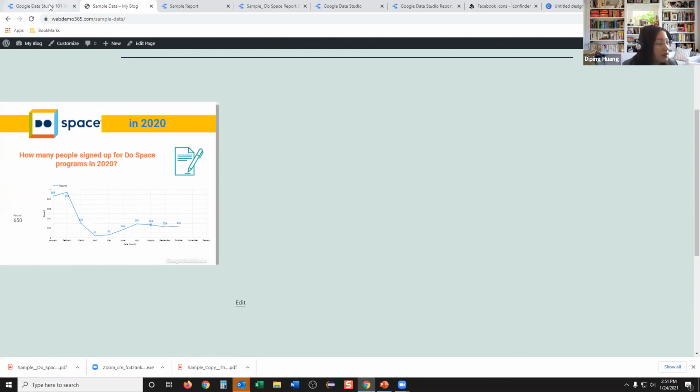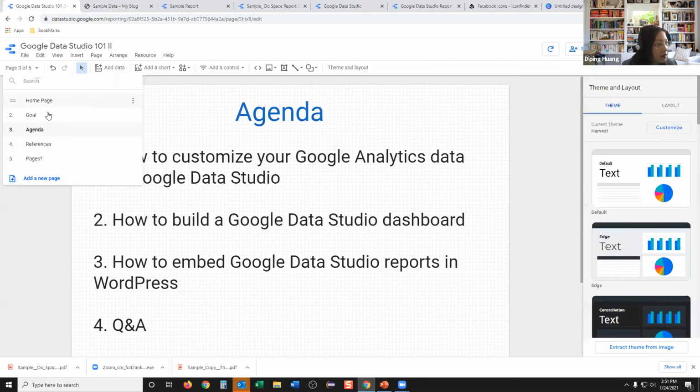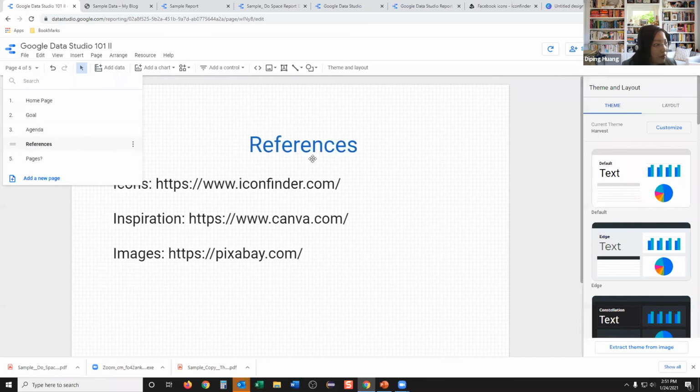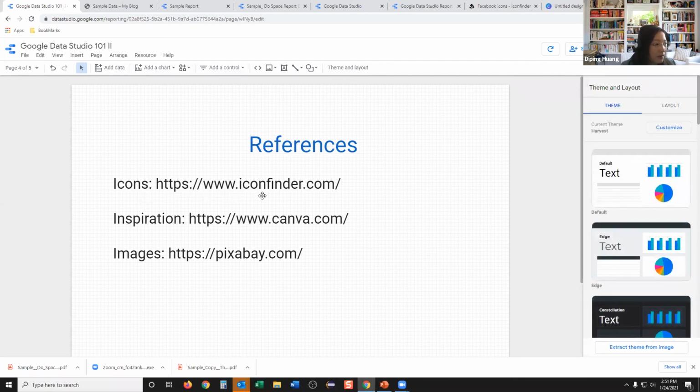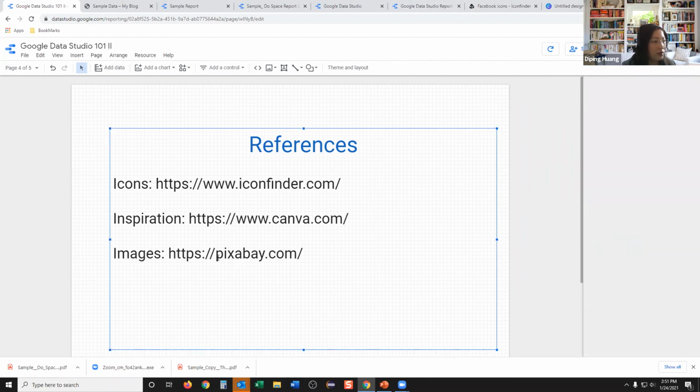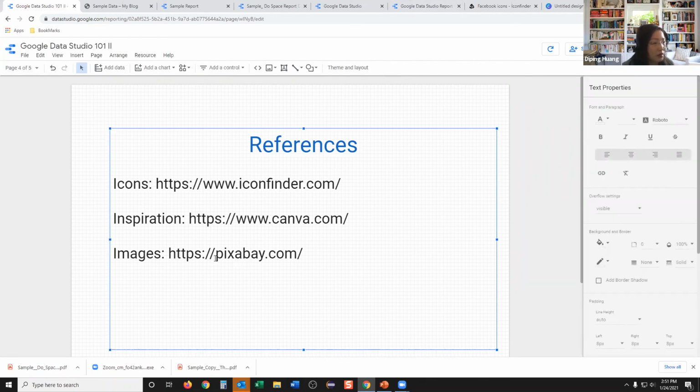Okay. I'm gonna put the reference here. For the icon, you can find it from iconfinder.com. In order to get some inspiration, I always go to www.canva.com. And for the images, if you would like to copy some image from this website and add it to your Google Data Studio, you can do that.